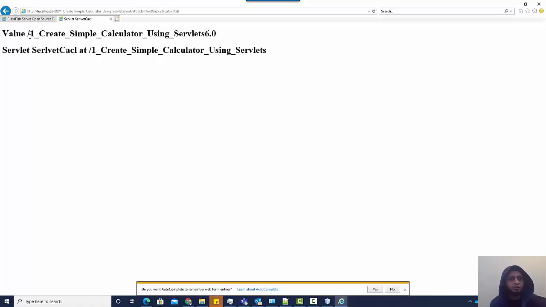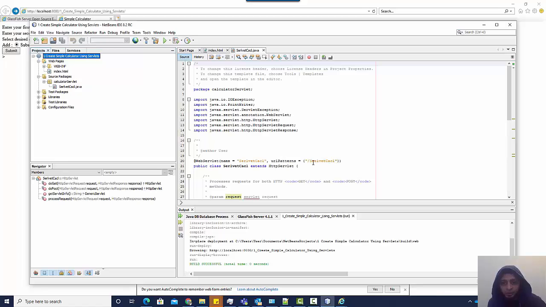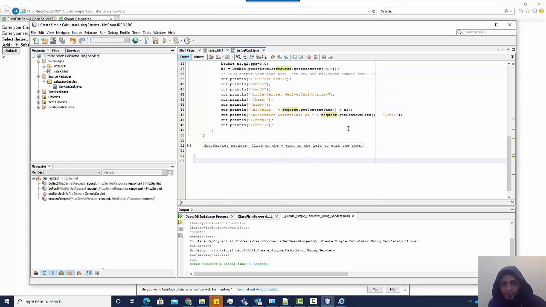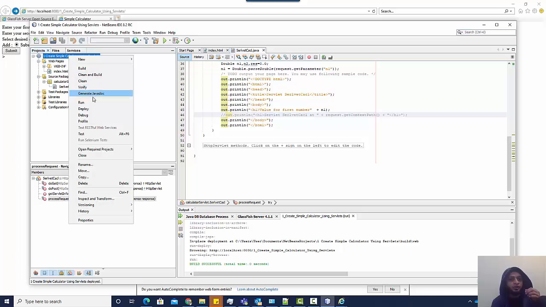I've entered 6. Okay, so how is the code coming? Okay, that's the reason. I didn't change this. Value for first number, I'll say. And I don't want this path, so I'll just comment it out. I don't want this. So I'll save it again and redeploy or just run it.